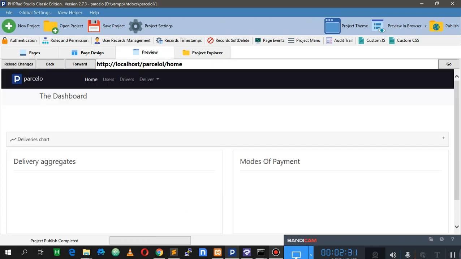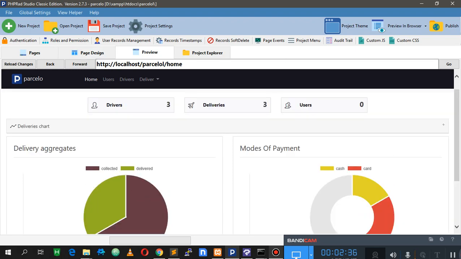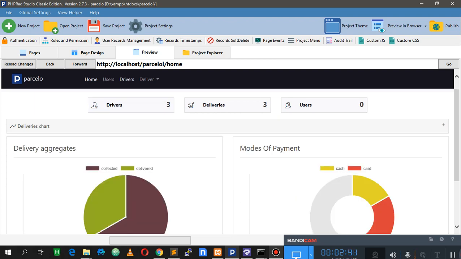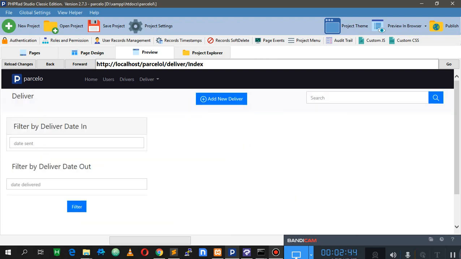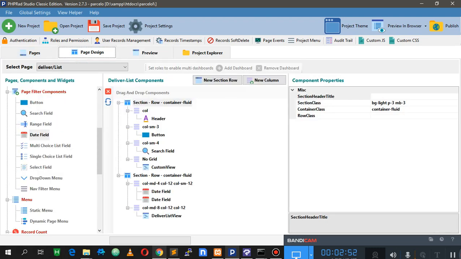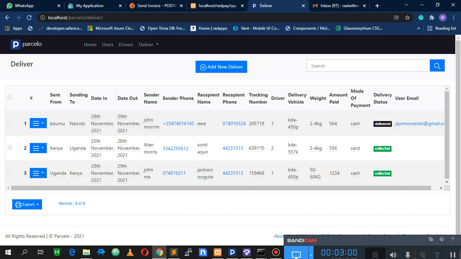I'm not doing the charts. The charts you can do because I guess we have done them before, so we don't really need to do the charts. So if we go now to our delivery page here, you notice we have the date in and the date out. Do you see the differences? It will be up to you. If you feel like you need the dates to have a card, you just come here and set this to card, so you can have it like that. So if we go back to our page here, we have our deliveries, then we're going to be having this.